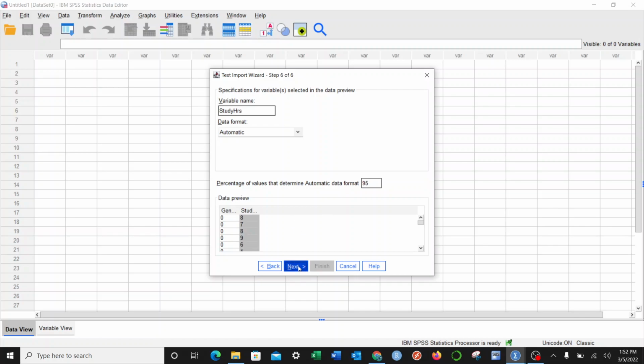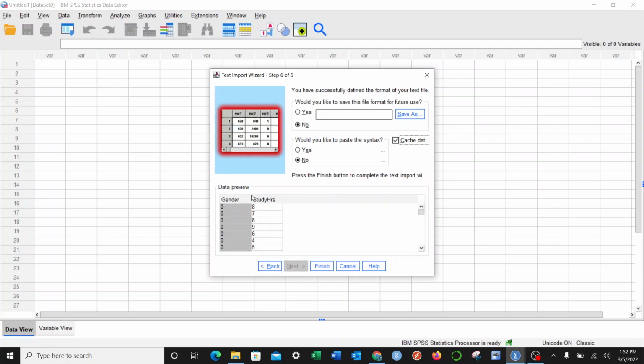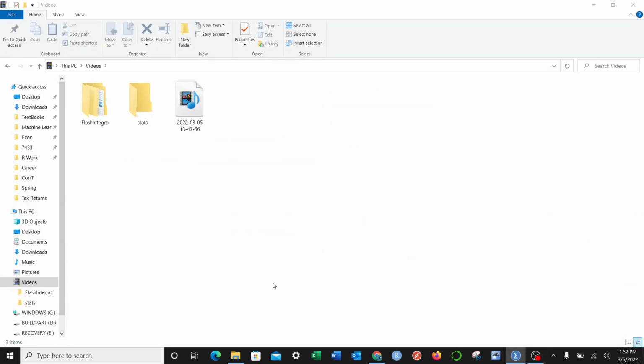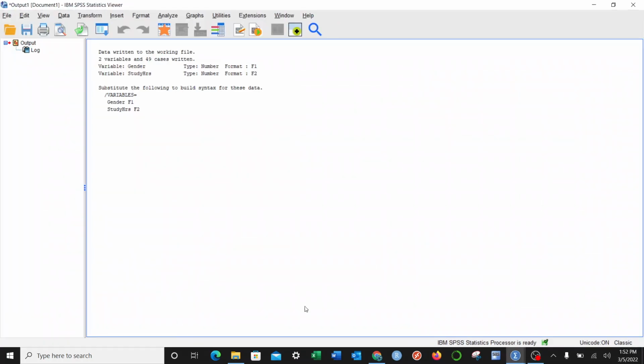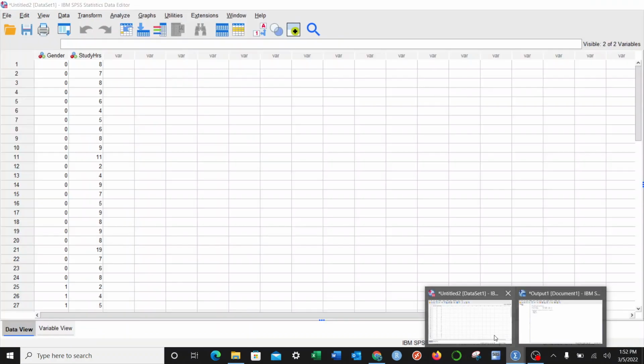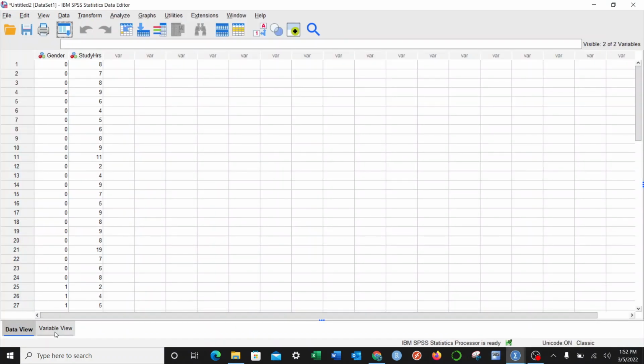Okay, and then I'm going to select my second variable to change the name of that to study hours. All right, and then I'm going to select next, and sure enough, down here in my data preview, it looks good. Gender, study hours, we're good to go. I'm going to select finish. And now my data is loaded. Okay, so this is the data view. We have a data view and a variable view. So this is the data view.